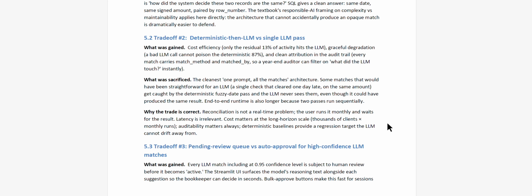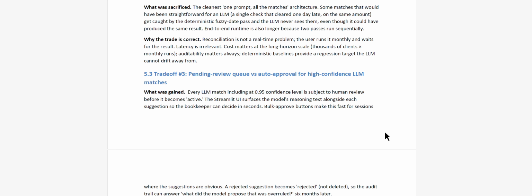Whereas the 13% from the LLM, not so confident, right? And that's going to impact the bookkeeper, because the bookkeeper is probably not going to spend a lot of time reviewing the 87%, but they are going to go through and think about the 13%. Do they make sense, right?